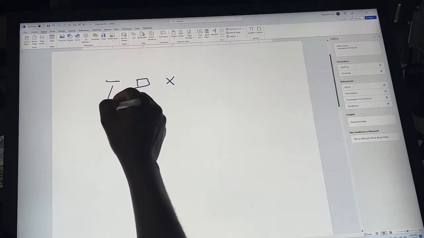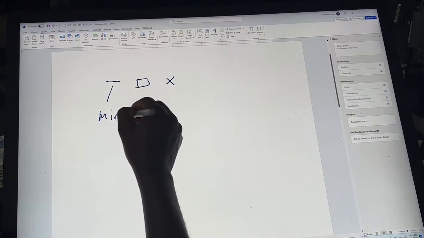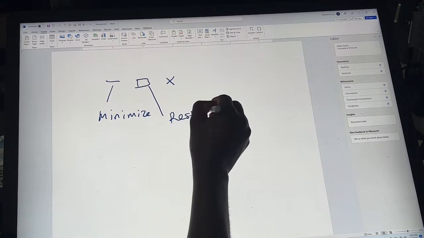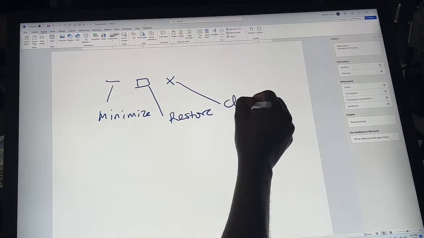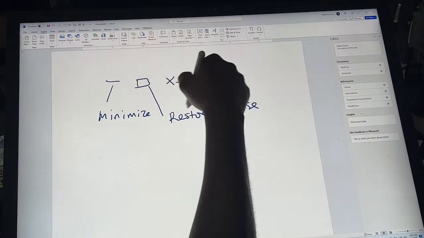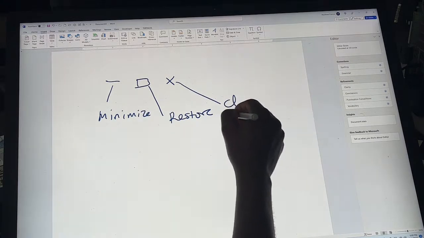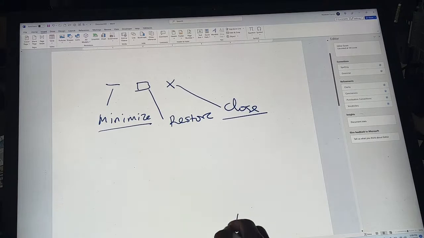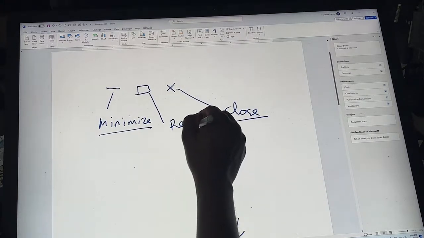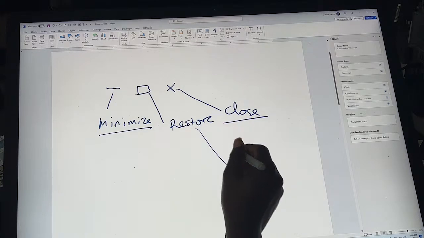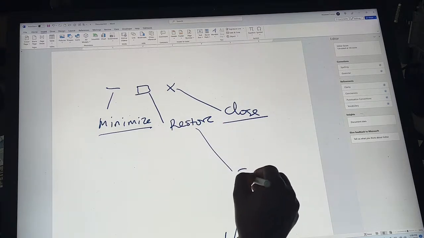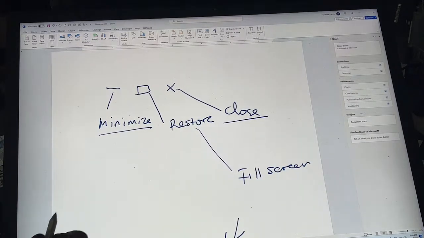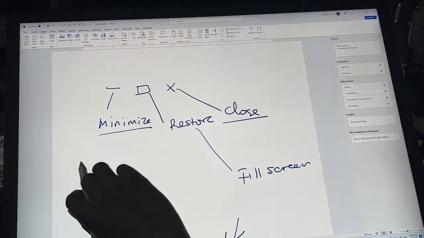This one is for minimizing the page. And then this one is for restoring the page. And then this is for closing the page. So whenever you're done with whatever you do, you can close with this one. And this one minimizes the page and puts it down here on the taskbar, whereas this one will help to restore the page and make it fill the screen. So these are the tools at the end of the other side.